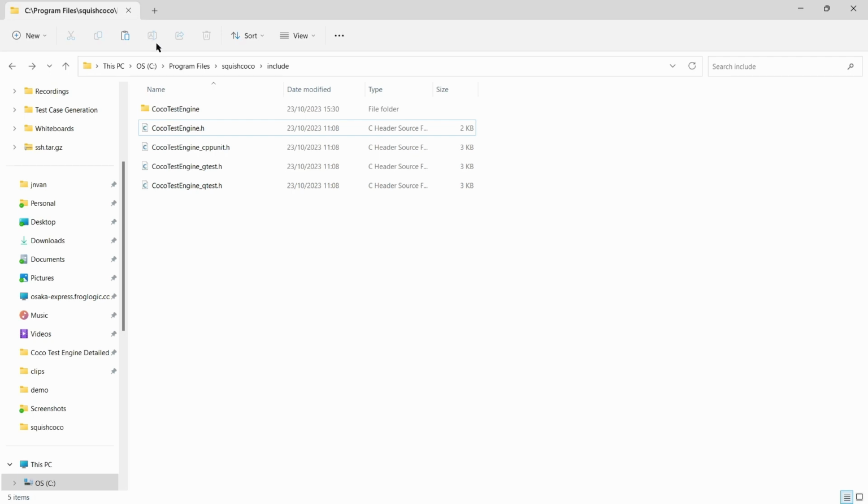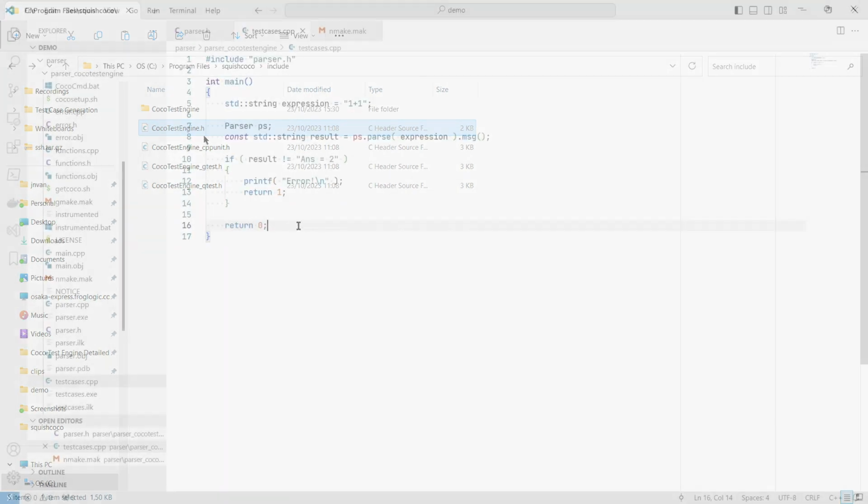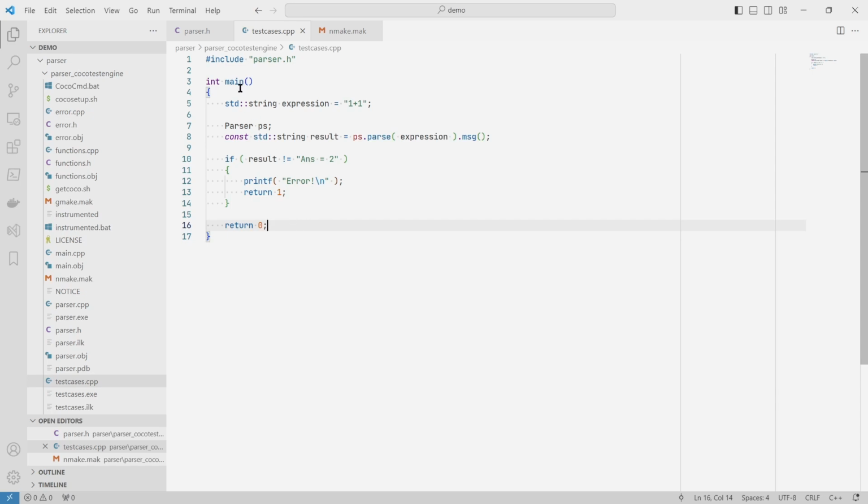It can be found in the SquishCoco installation directory, which in my case is in drive C, program files, SquishCoco, under the include subdirectory. From this, we'll be using CocoTestEngine.h. The other files will be used in a different approach that is based on existing unit testing frameworks. So we need to include this header file, CocoTestEngine.h, in order to have access to some necessary macros. Going back to our code, first we include the header file, CocoTestEngine.h.